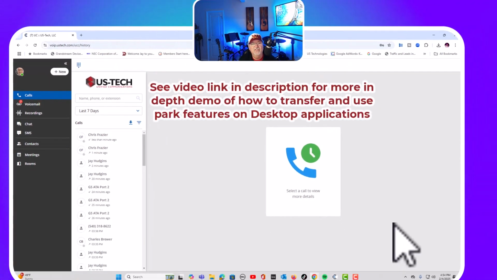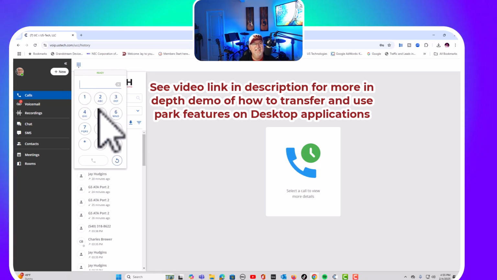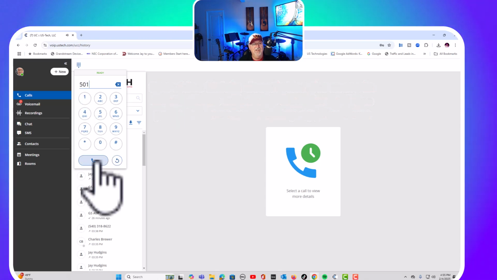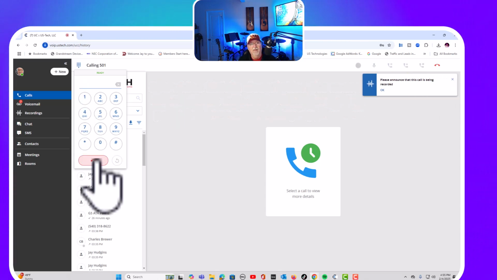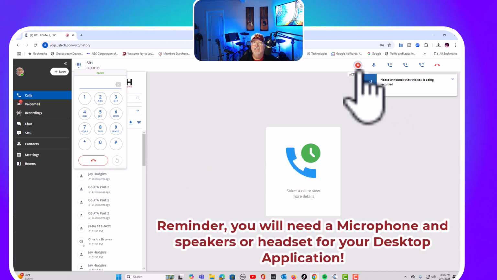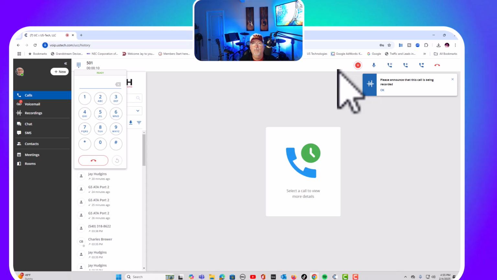All right, now let's go over some of the calling features. Up here you'll see the dial pad. All right, let's dial a number. I'm going to dial an internal number. You can dial an outside number or any extension number you want. All right, I'm going to pick up the phone here. And from here, you can see up here I have premium call recording active on my account. So every call will be recorded, and you'll see this icon.